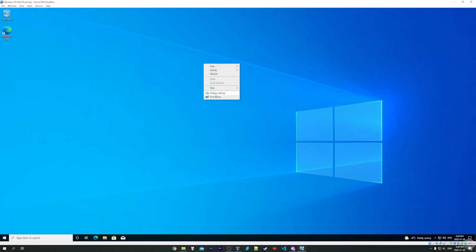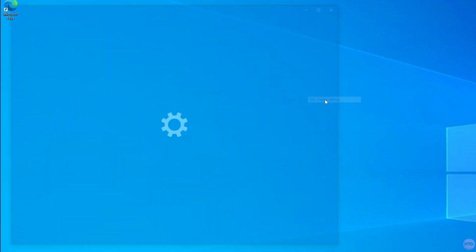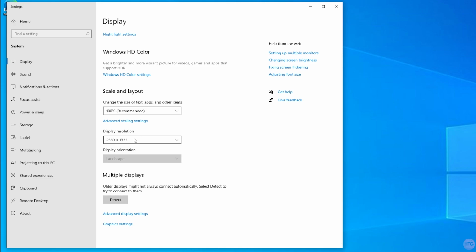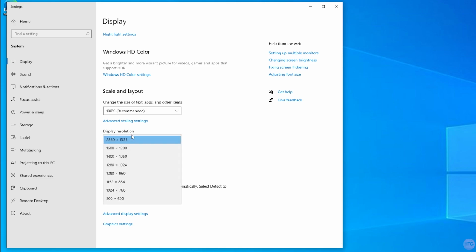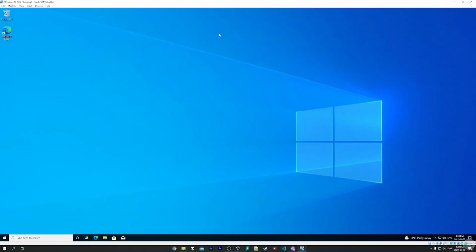To open the display settings, just right click on your desktop and choose Display Settings. Here, make sure that the resolution is as high as it can go. My monitor has a resolution of 2560 by 1440, and I'm running the virtual machine in windowed mode, so setting this to 2560 by 1335 is fine. Once that is done, go ahead and shut down your virtual machine.